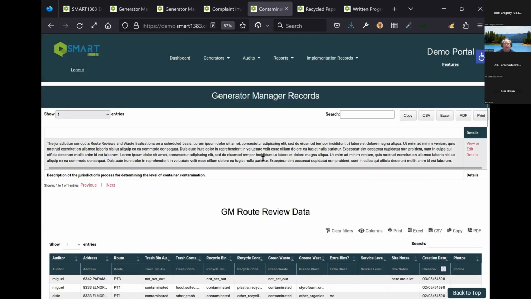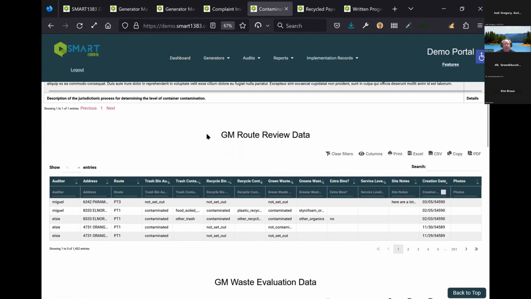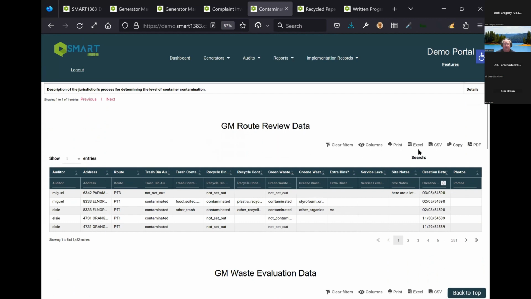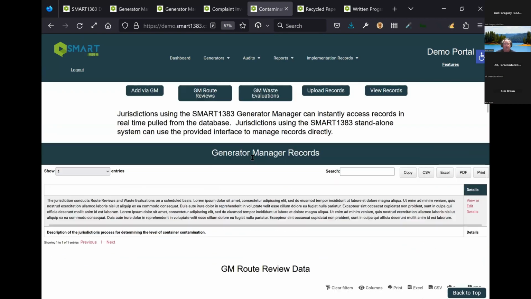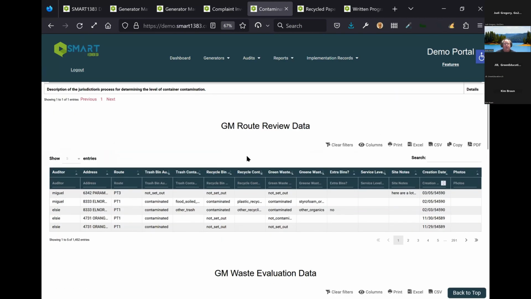But you might not need to do that. Also, when CalRecycle comes in, they can download an Excel sheet, a CSV file, but CalRecycle's version shows just what's required to be shown in the report. So that's an example of route review data.